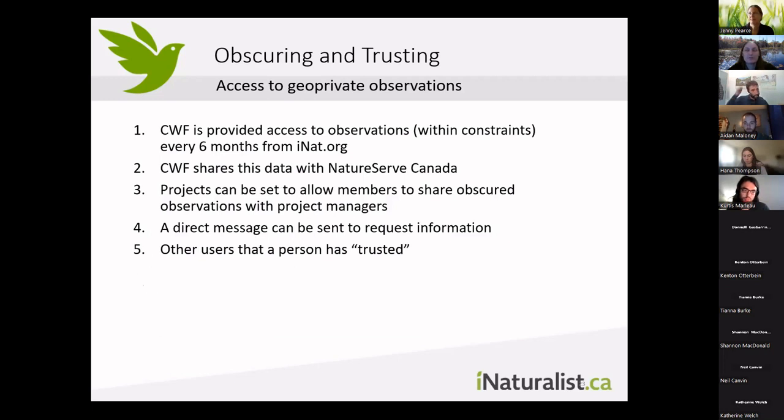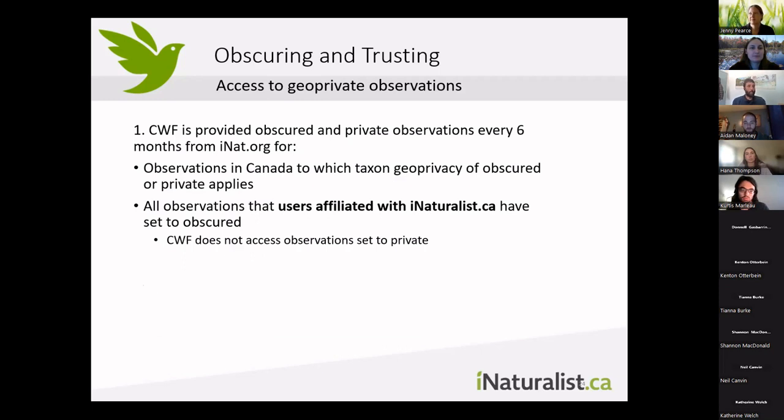So access to some of these obscured observations, there's 5 ways that I'm going to go through, one by one, on how people can get access to this obscured data. For one, we are provided a data cut from iNaturalist.org because we are their affiliated lead here in Canada. So we have all of the observations with taxon geoprivacy, the automatically obscured ones. Those that are set to obscured or private, we get access to.